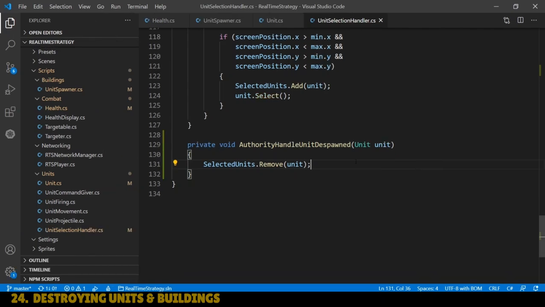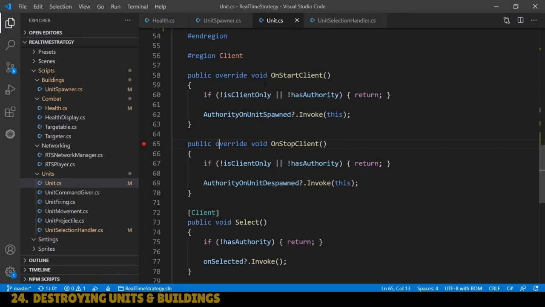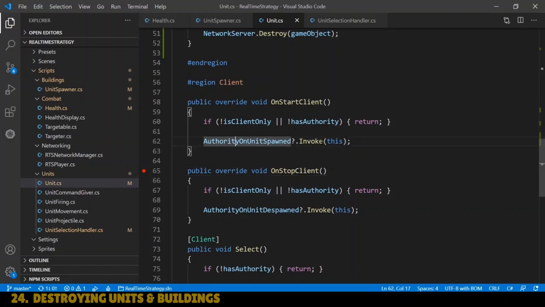And then finally, we need to make a few changes to where we actually raise these events for units being spawned and despawned. Because it is true that it is raised on the client that has authority, but it isn't actually raised for the server, which is a problem because if you're hosting, you are the server and the client. So we need to jump over to where we do that, and that's over in the unit script. So let's go over here. And this is where we raise the event on spawned and despawned.